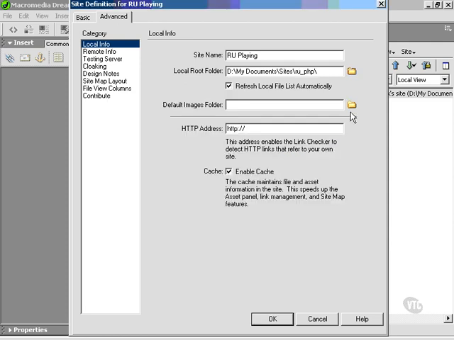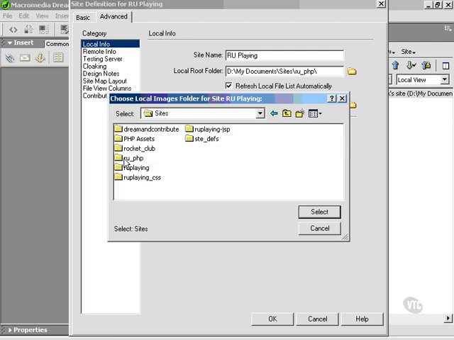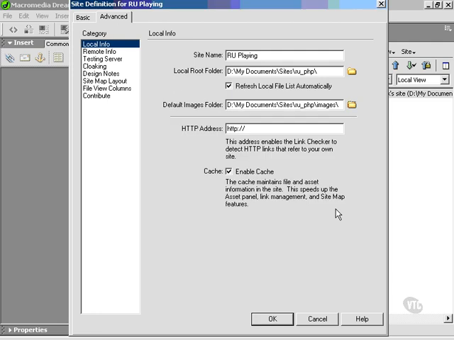The next step is to enter the path to your default images folder. This is the folder where Dreamweaver places images that you add to your site. In the HTTP address text box, you enter the URL that your completed site will use. This enables Dreamweaver to verify links within the site that use absolute URLs.